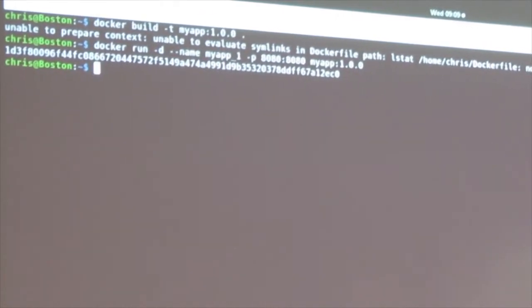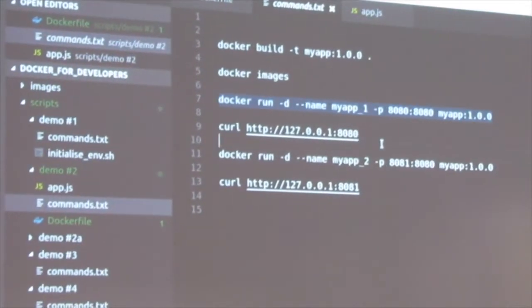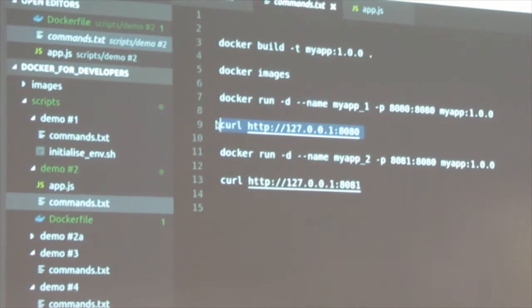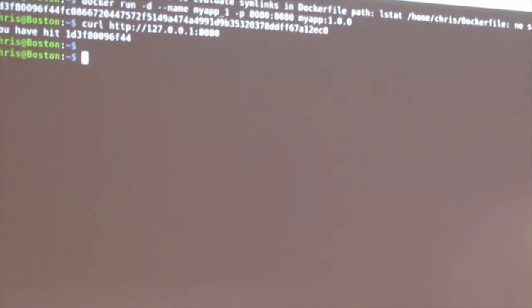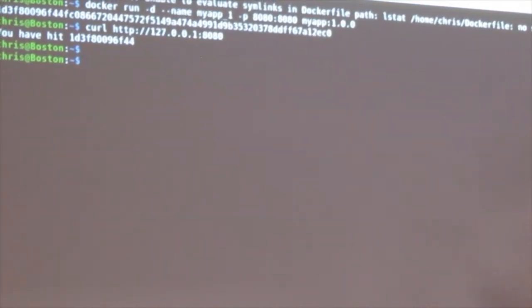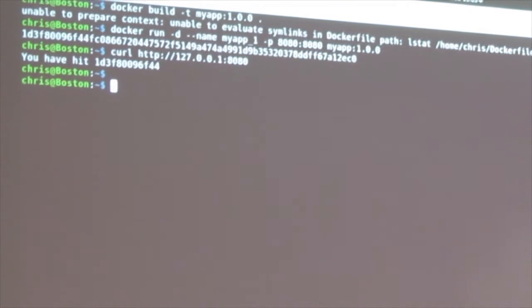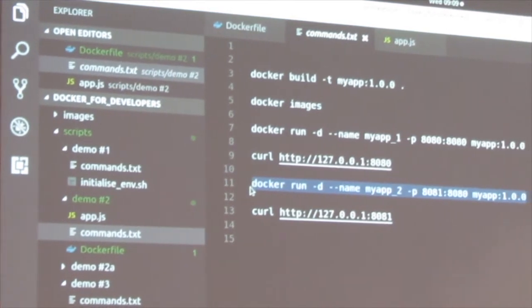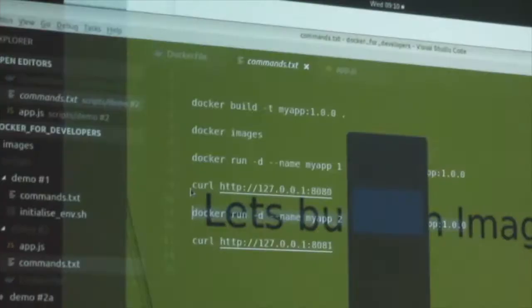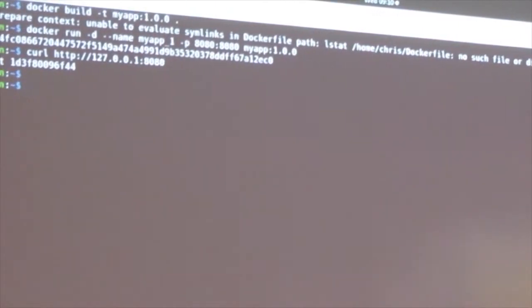And if I now quickly curl to it, you'll see we get a response. We've hit some container number. It's relatively trivial, not the most advanced example, but I hope you get the idea of how simple it is to create a Docker container. What I want to do now is start up another one.